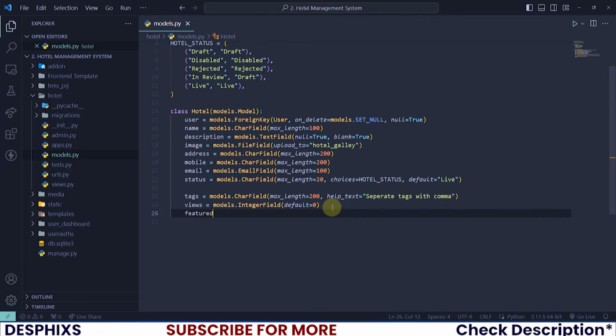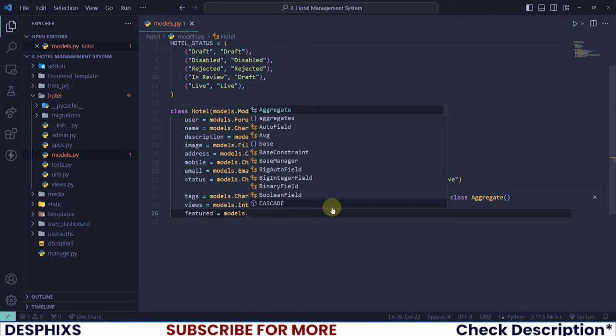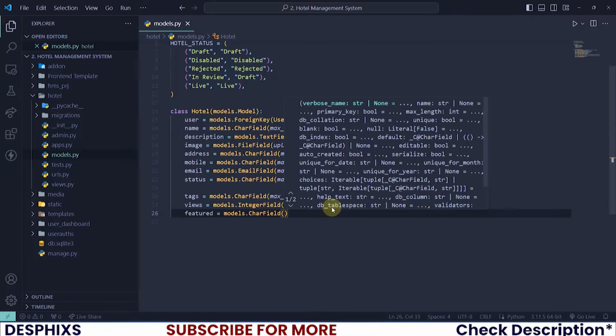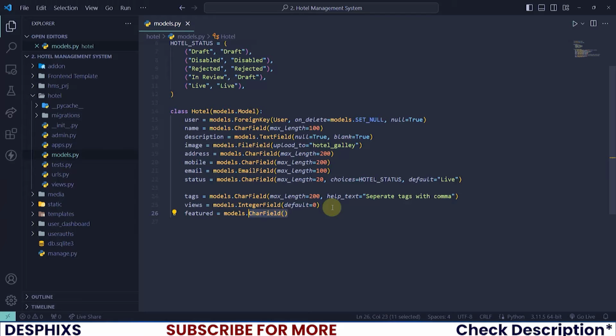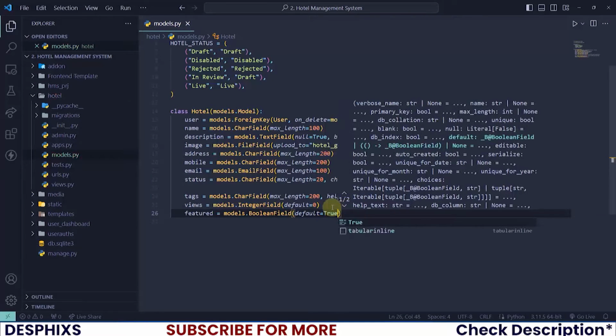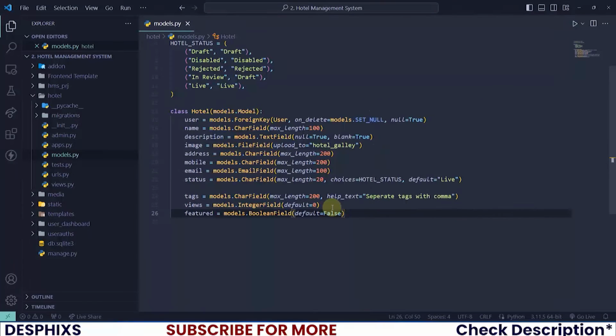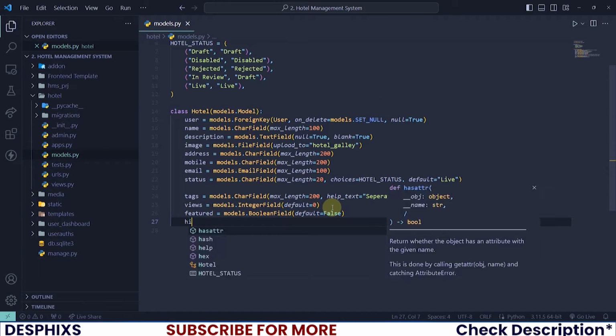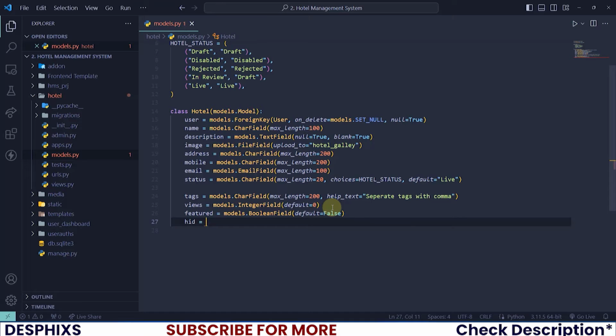And we also need featured. When this button is checked, it will put the hotel on the front page. This one should be BooleanField actually. Default should be False. Okay. And I think that should be it. We also need HID, which is the hotel ID. And I will use the ShortUUIDField.